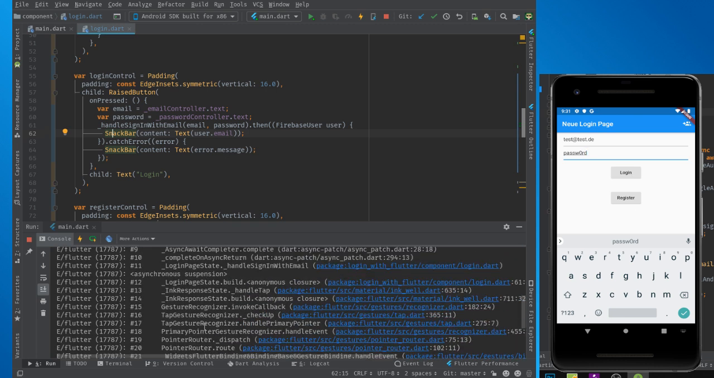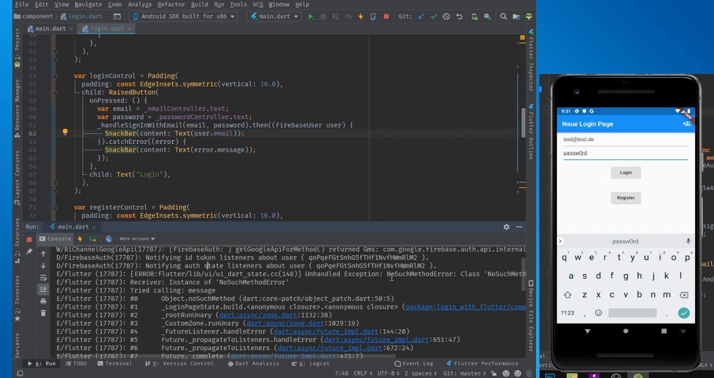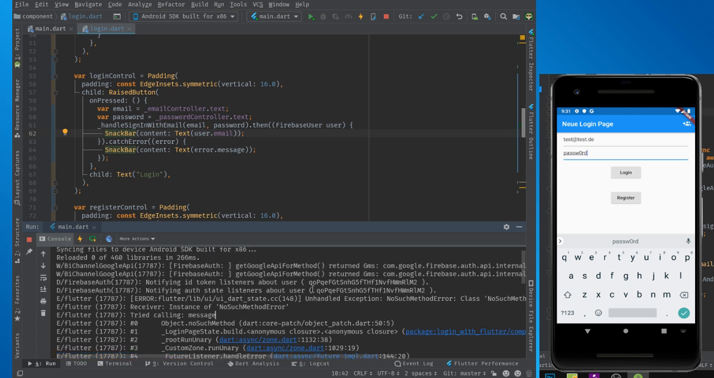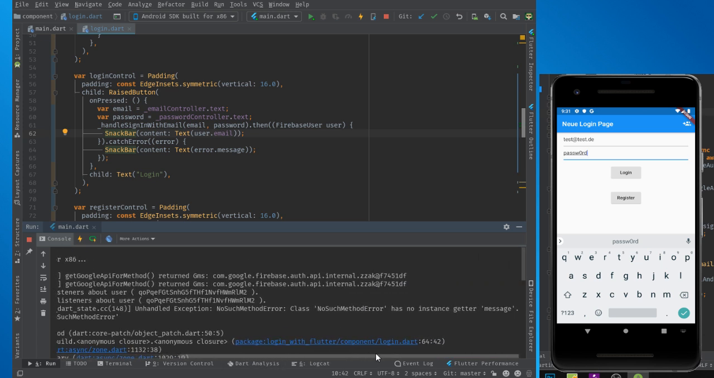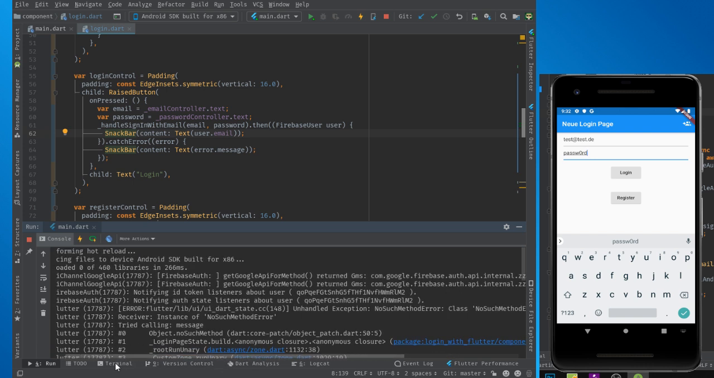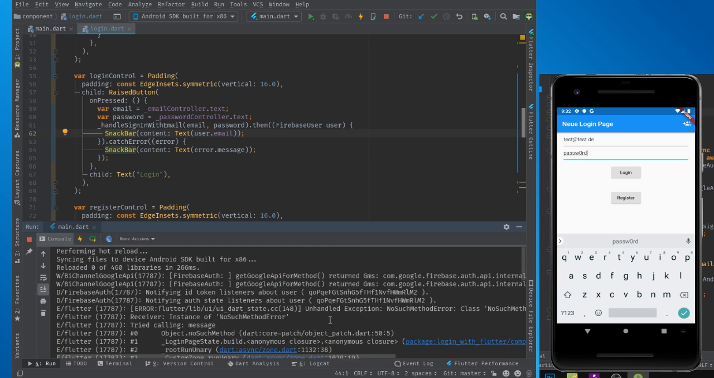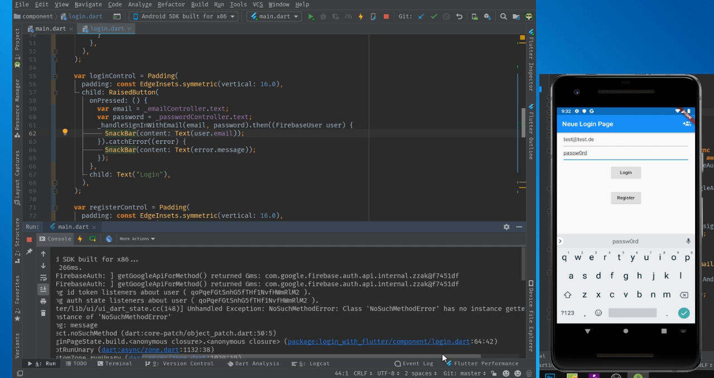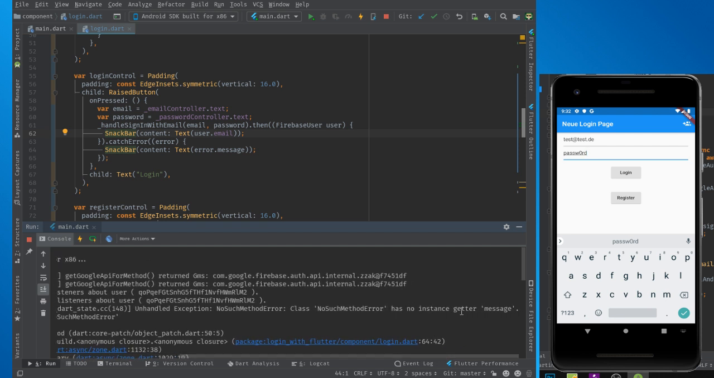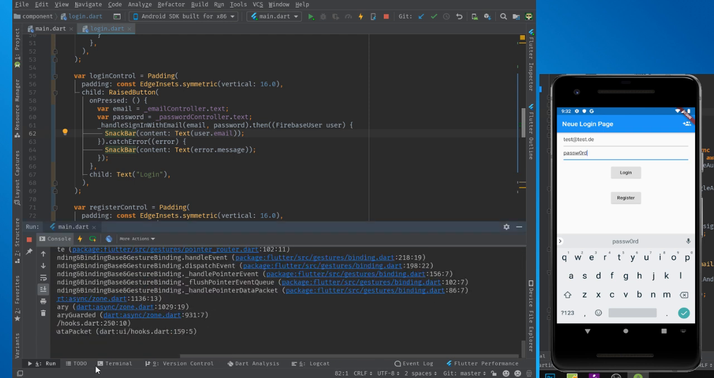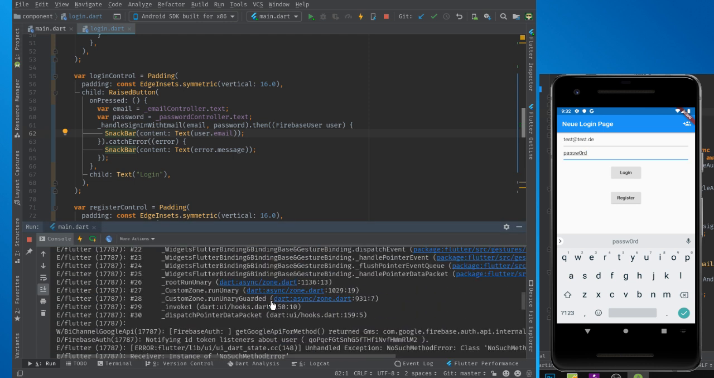We see Android Studio Code. Oh, it failed. Nice. No such method. Class, no such method. Okay. What is that about? Has no instance getter of message. Okay, that's weird, I would say. Unhandled exception, no such method error. Class, no such method has no instance getter message. Comes directly after that. Okay.